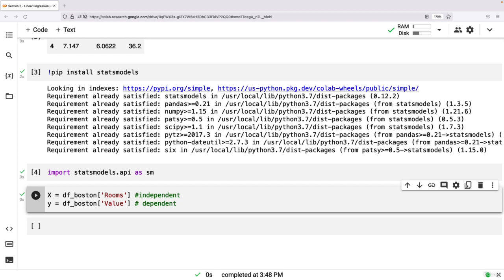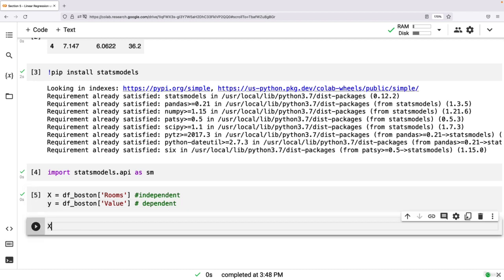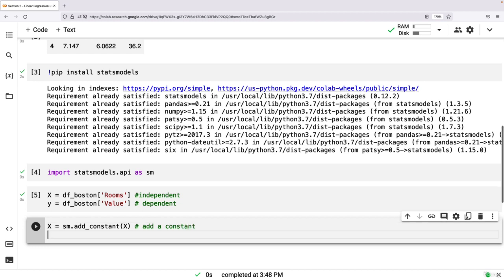Now, in case you are working with the scikit-learn library, it is going to add it by default. But since we are working with statsmodels, we have to add it manually, and then we have to fit the model using the fit method. So I'm going to write x is equal to sm.add_constant, and I'll mention my x. So this is going to add a constant for my x.